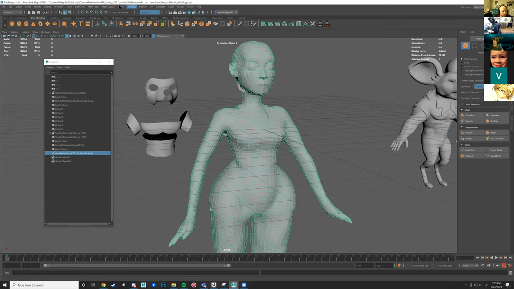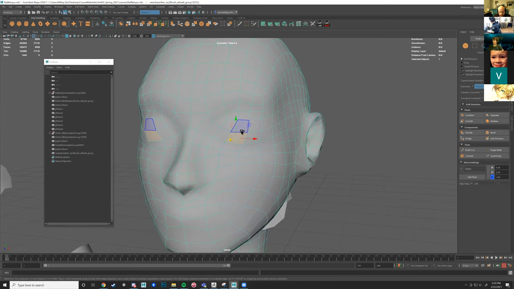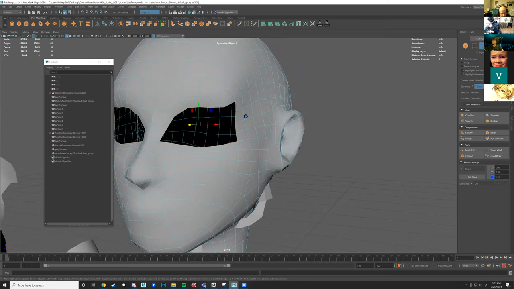If we go into soften edge, and you could even go as far as to select these two. This might work. I don't know if this will work, but we're definitely cheating a lot here. Yeah, and then extrude this inward.